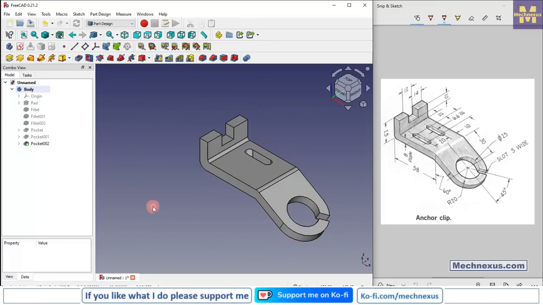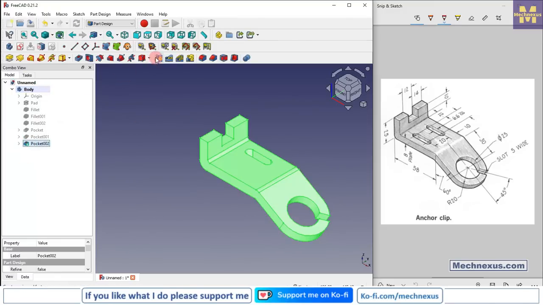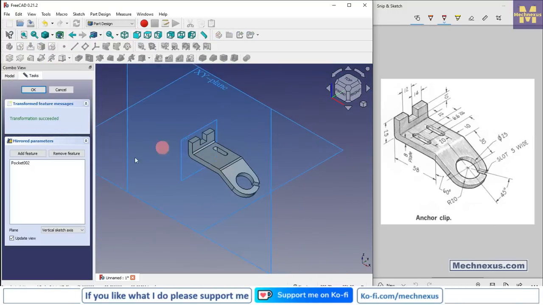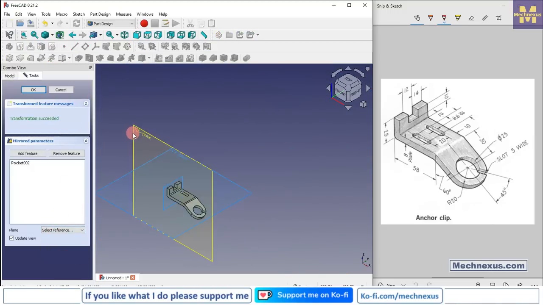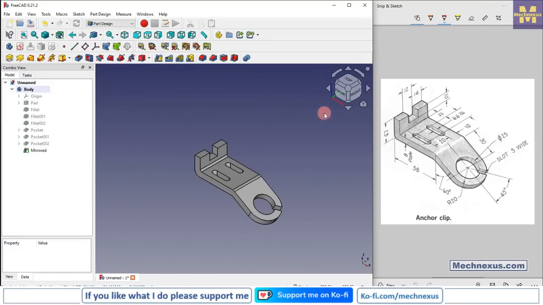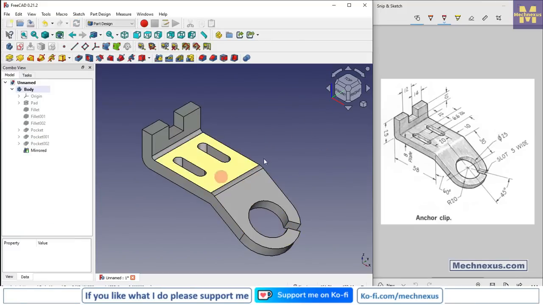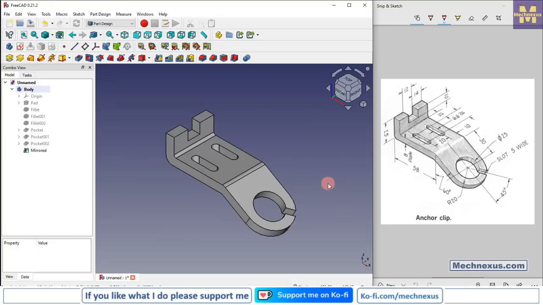and now we will mirror this slot on the other side, so we will click on the mirror, and from here we will select our reference and select this mid plane, click on OK. So this is how we have modeled this anchor clip in FreeCAD with the help of part design workbench.